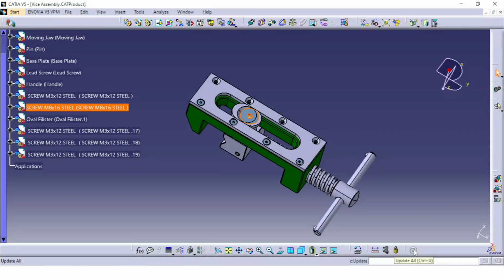In the next episode of our CATIA V5 assembly design series, we shall learn about assigning component properties and moving the component by using the compass tool.